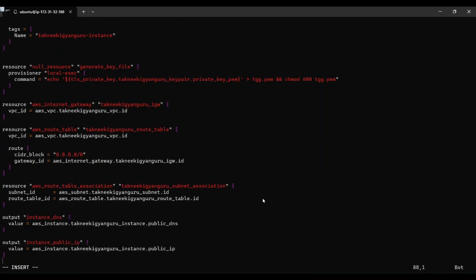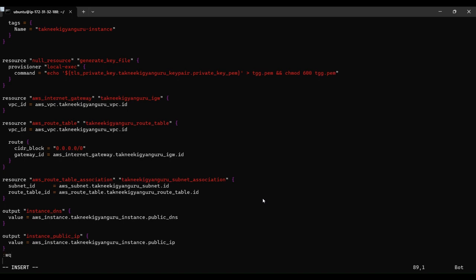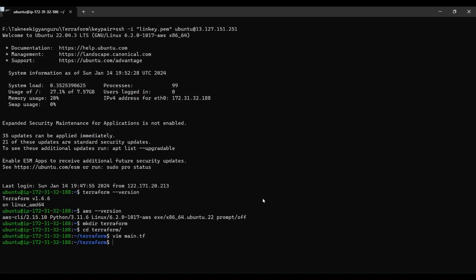You can use escape, colon, wq, enter, right? You can also use the scp command to move your file from there to here, that is also fine. Now we have installed Terraform, we have given permission to this machine in AWS, and we have created the configuration file.